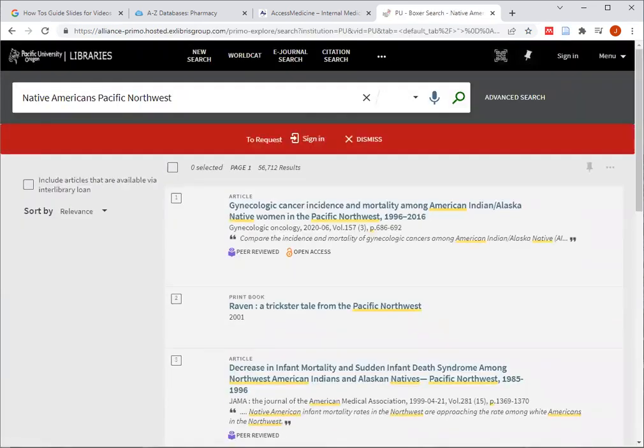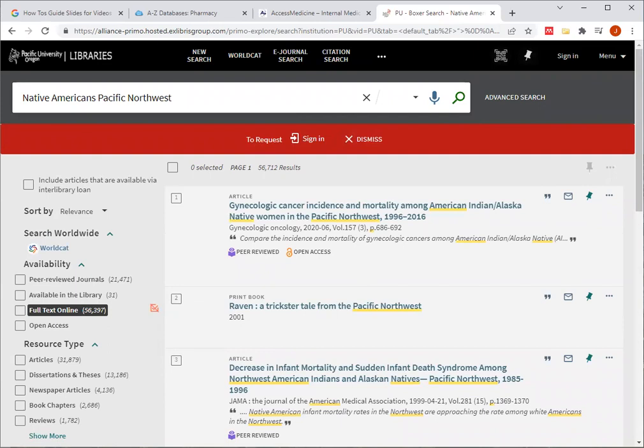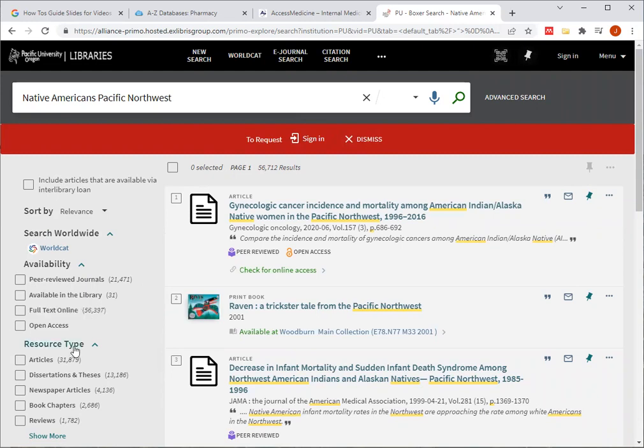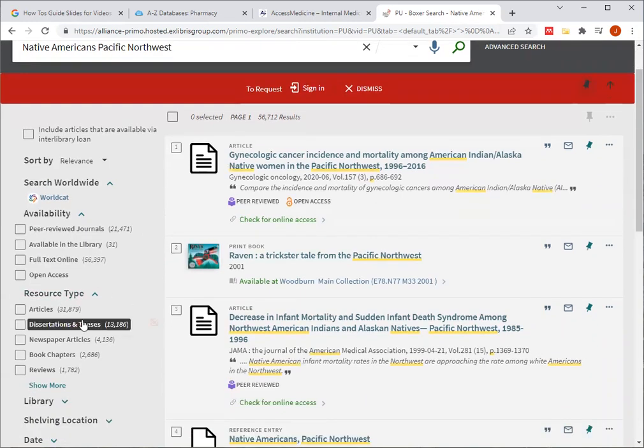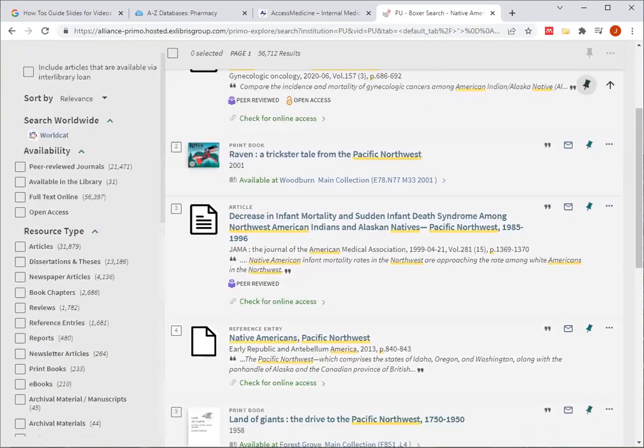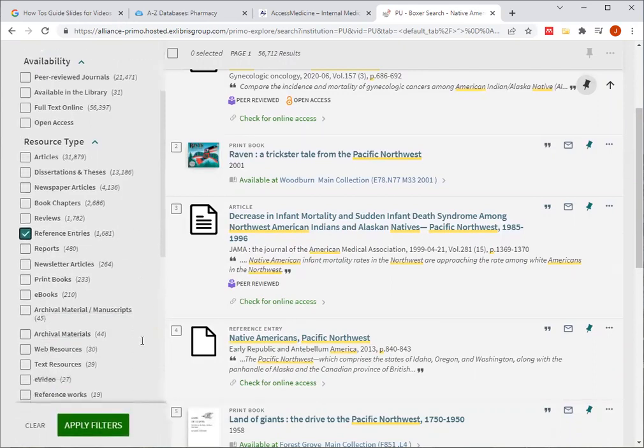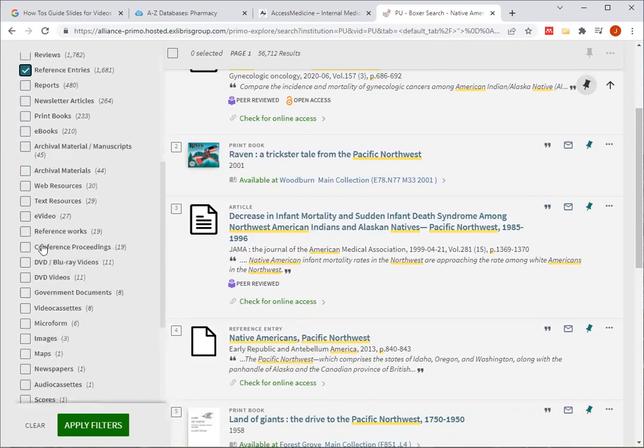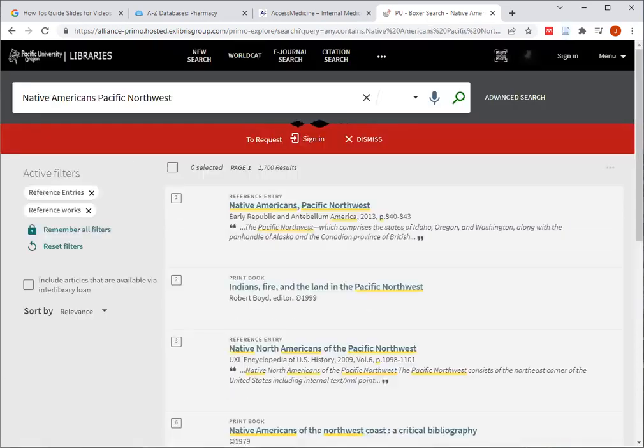After you click search, you'll see your search results. Now you need to filter your search results for reference sources. Here are 3 ways to do this. Number 1, under resource type in the left-hand column, click show more to see all the types of sources appearing in your search results. Then click the box next to reference entries, and also the box next to reference works, and click apply filters.